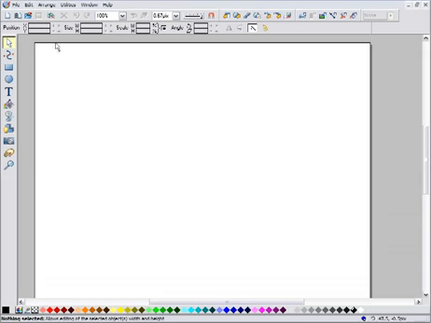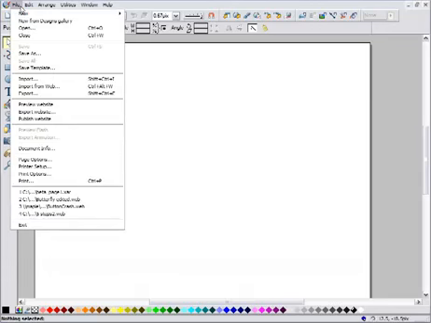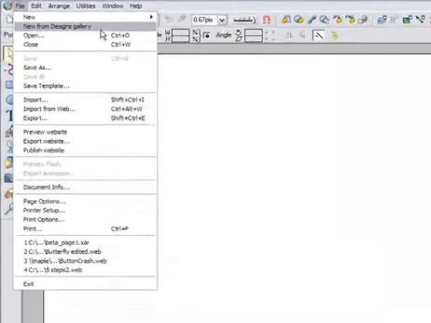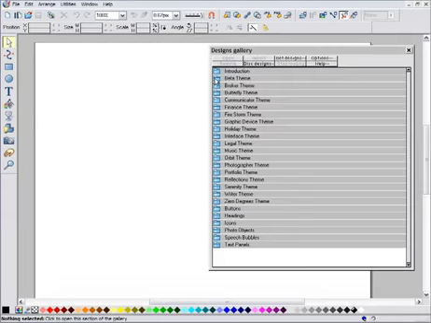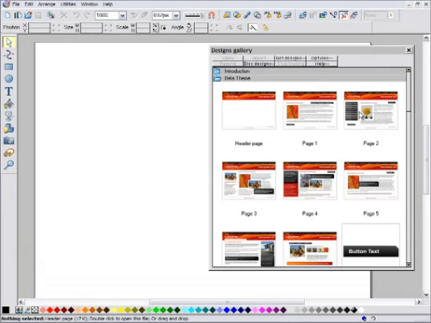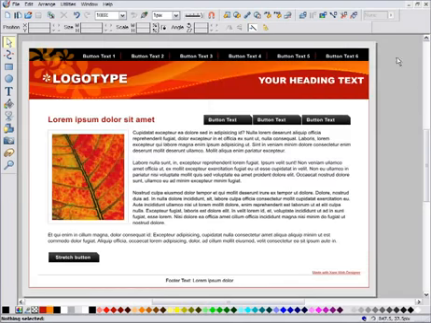This is a demo of the key things you need to know in order to operate Xara Web Designer. You can open the Designs Gallery by selecting File, New from Designs Gallery. Click a folder to see the different page for each theme. Double-click on a thumbnail to open that page.